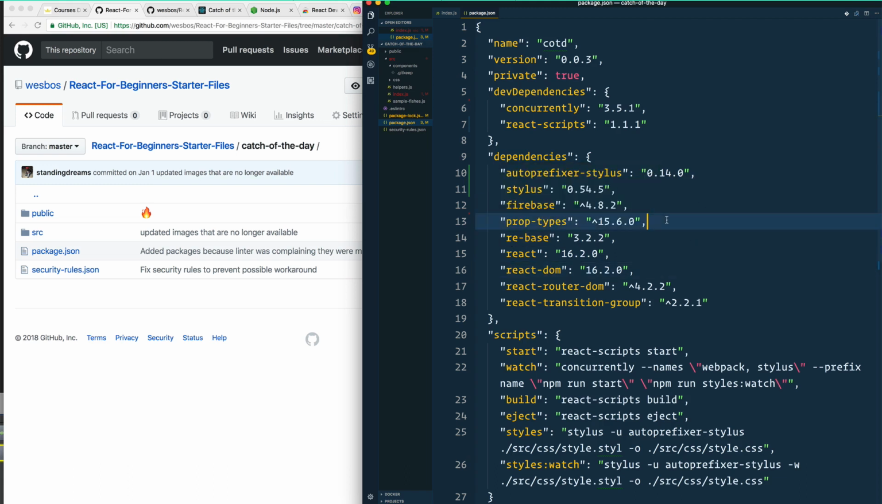Prop types is something that's going to allow us to specify what data gets passed in and what the data looks like. And that used to be part of React itself. If you're watching this tutorial for the second time, this used to be part of React. Now it's in its own package. We'll talk about what those are in its own video. Rebase is going to allow us to actually connect it to Firebase and sync our changes in real time.